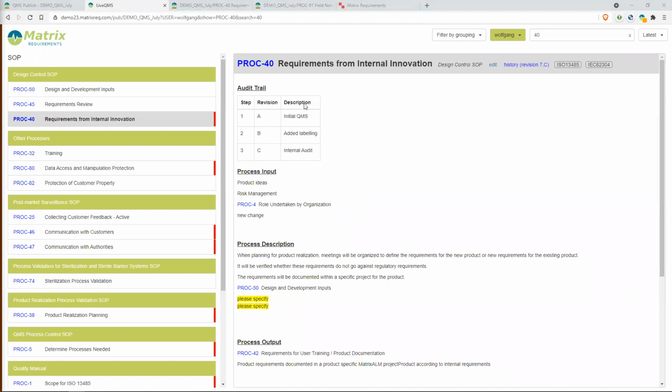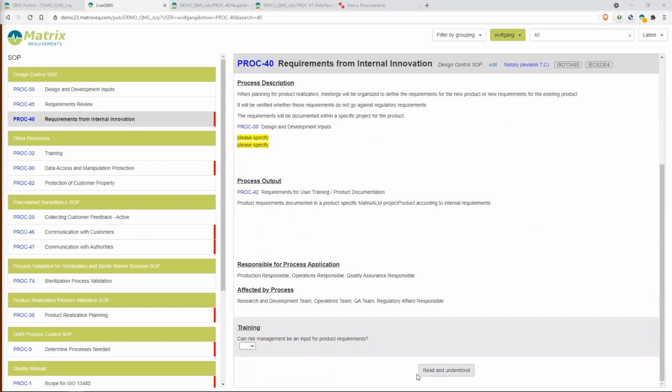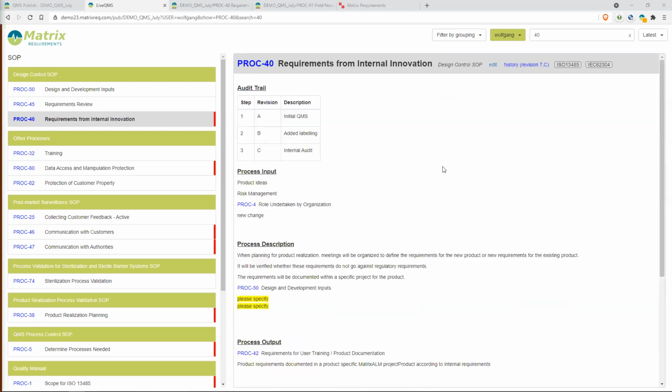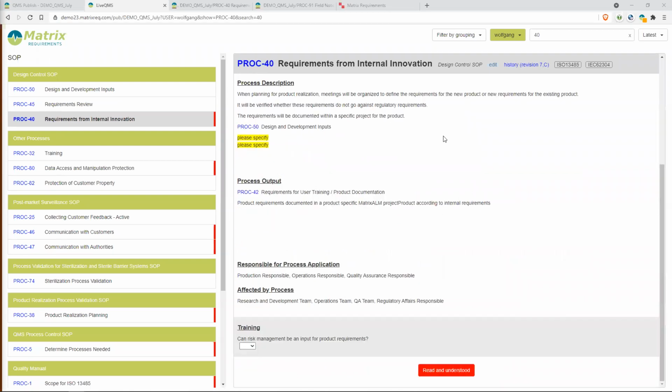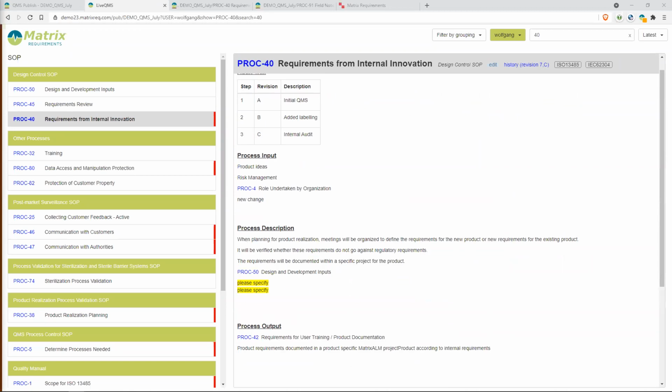Then something else which globally changed is that we moved the read and understood and training questions to the end. Because actually, if you do your trainings in Matrix, you're supposed to read the whole process before clicking on those. So it makes more sense to have it at the end. If not, you need to scroll back up.